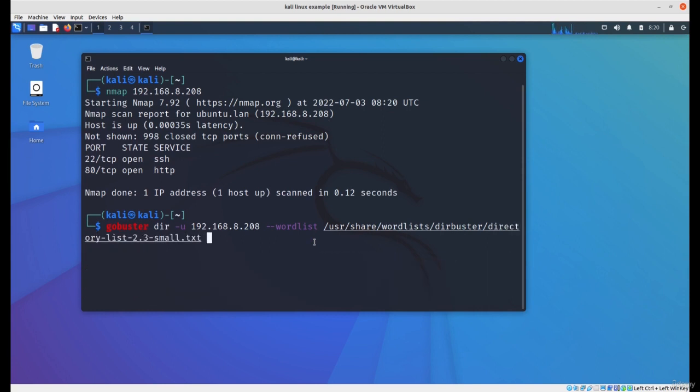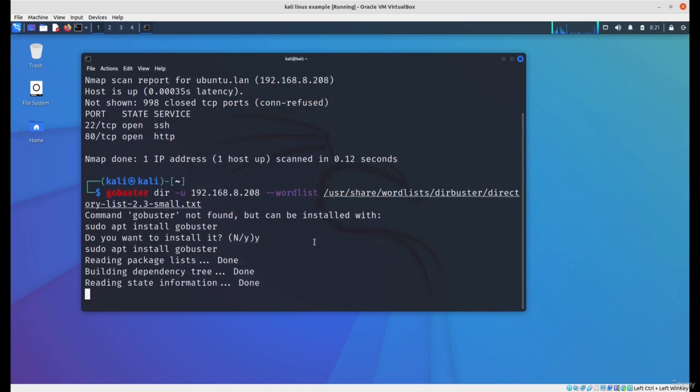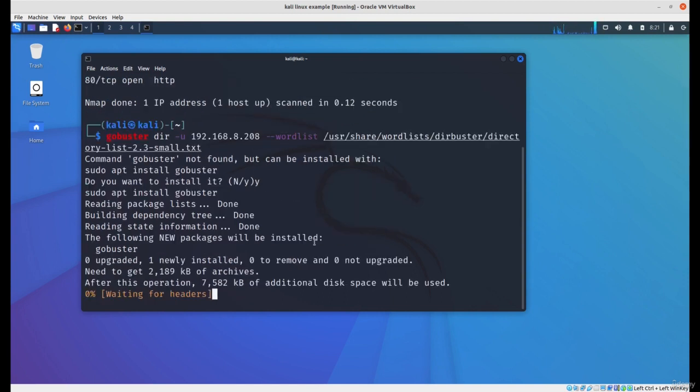Let's say a small list, and then you can scan for directories. So now we are still in the scanning phase. We are trying to gain more information on the target system. And the installation is rather slow.